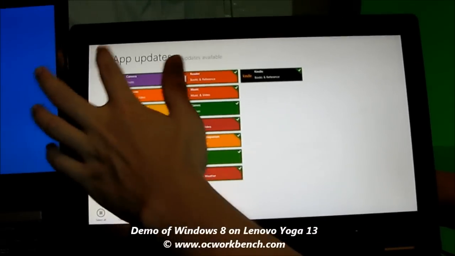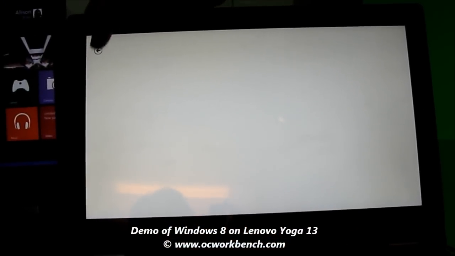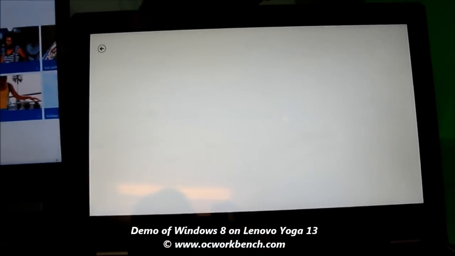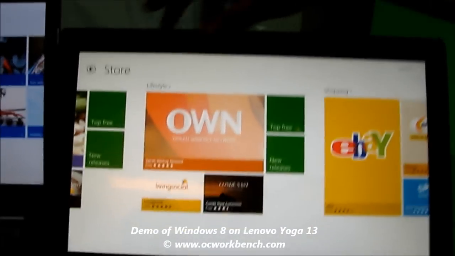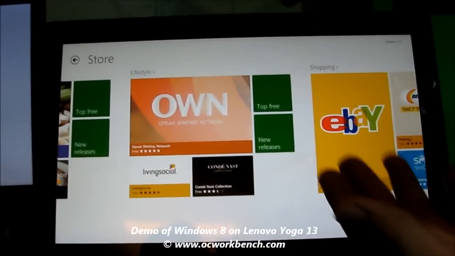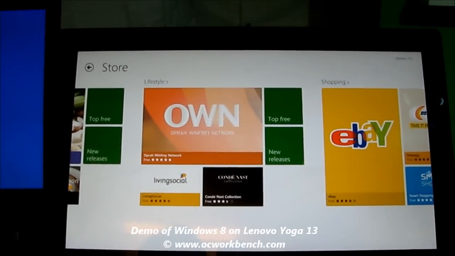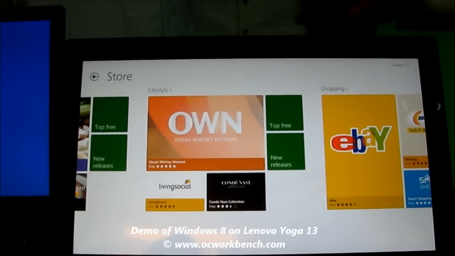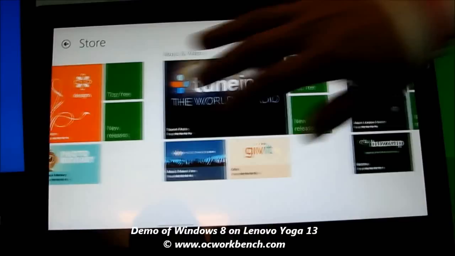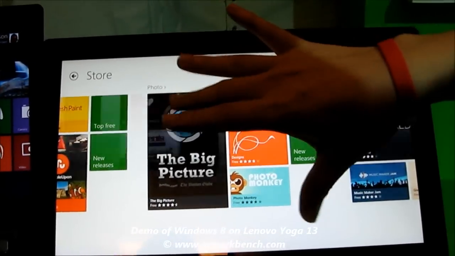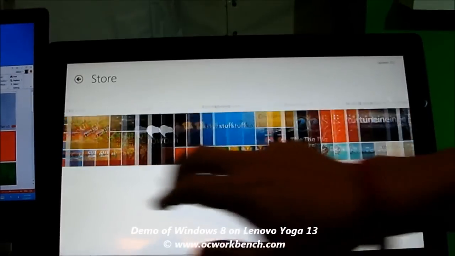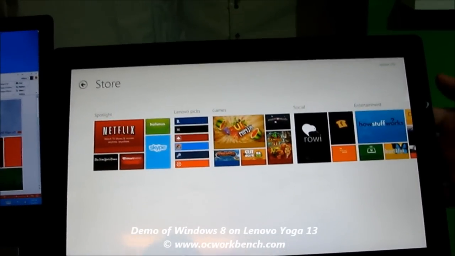So for the Windows Store, it's categorized into many different categories, and each category is split into top, new releases, and so on. It's troublesome scanning through everything, right? So there's a pinch, and you'll see an overview, or you can even search for it, which is easier.